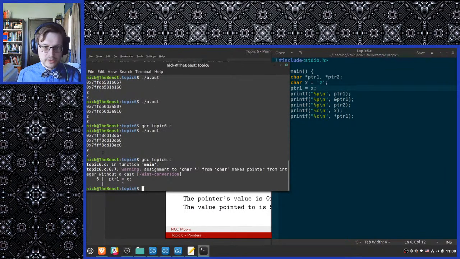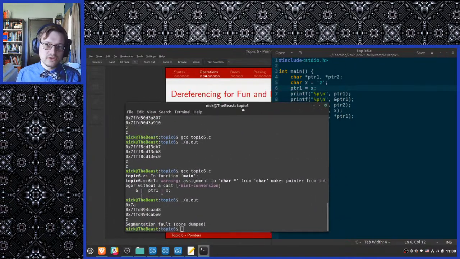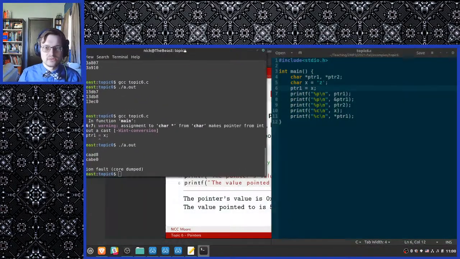First of all, we get a warning: assignment to char star from char makes pointer from integer without cast. So that's, you know, like, I don't know about this. And then, if you try to execute it, you get a segmentation fault. So you can do it, but it's not advisable, right?